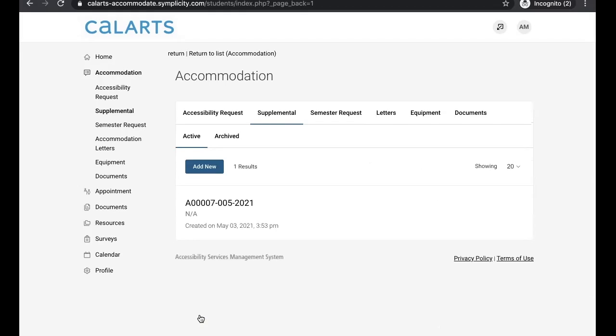Once you have submitted your request, you will have a case file number. By clicking on that case file number, you can review all information submitted for your housing request. You are now ready to submit a supplemental request form to request housing accommodations.